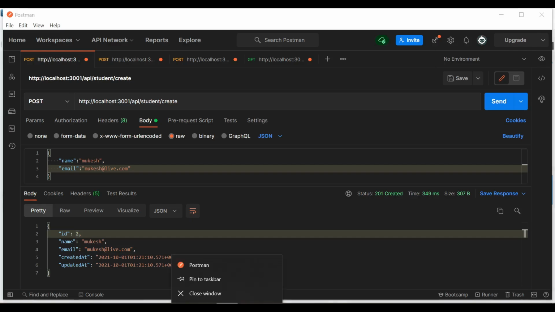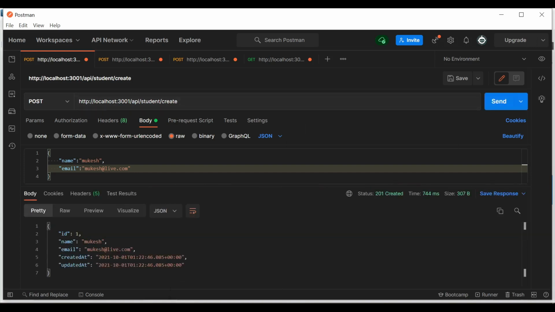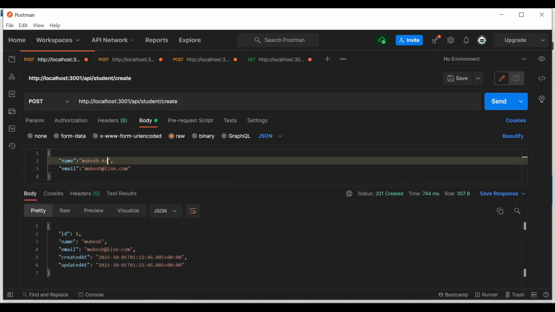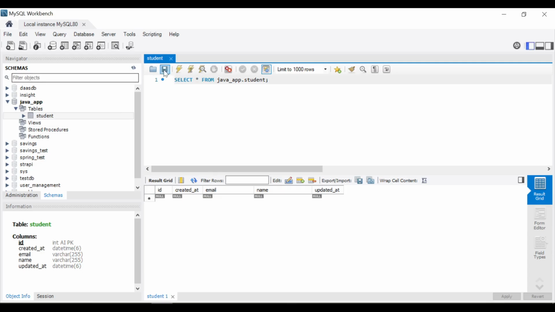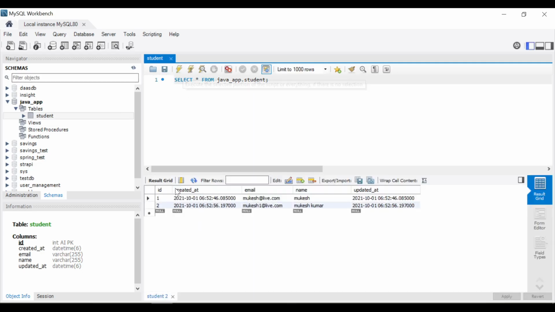Now if I insert data here, you see ID 1 is generated. I will take another example, Mukesh Kumar. I will keep it Mukesh 1. See, ID 2 is generated. If I refresh the database, now there is no extra table called hibernate sequence. So we have successfully altered that.